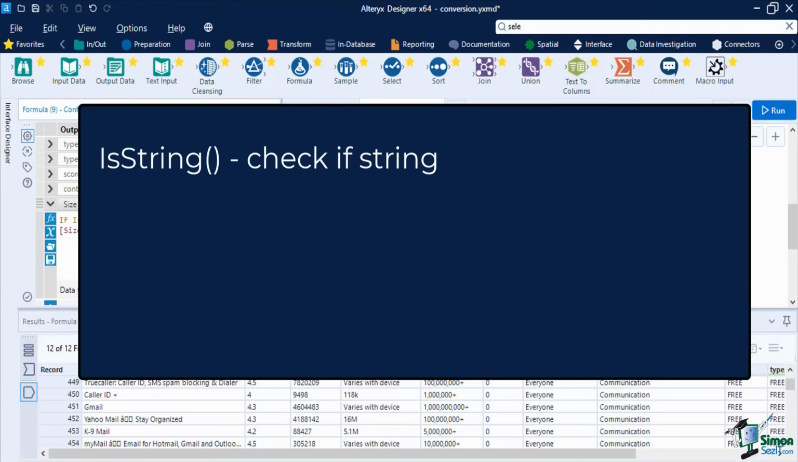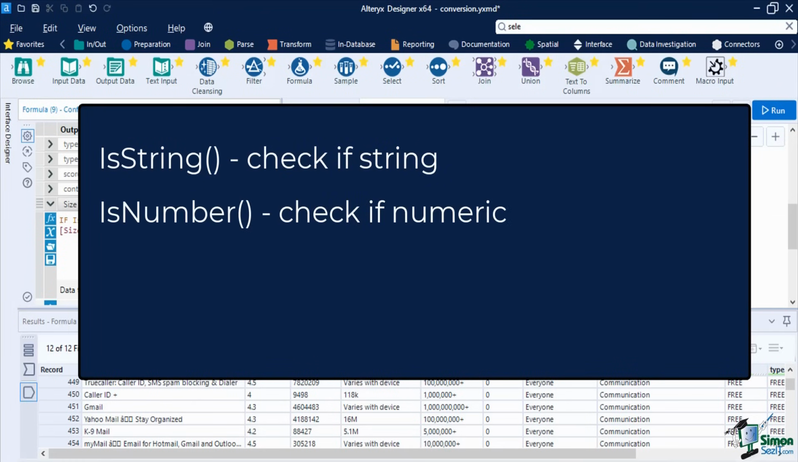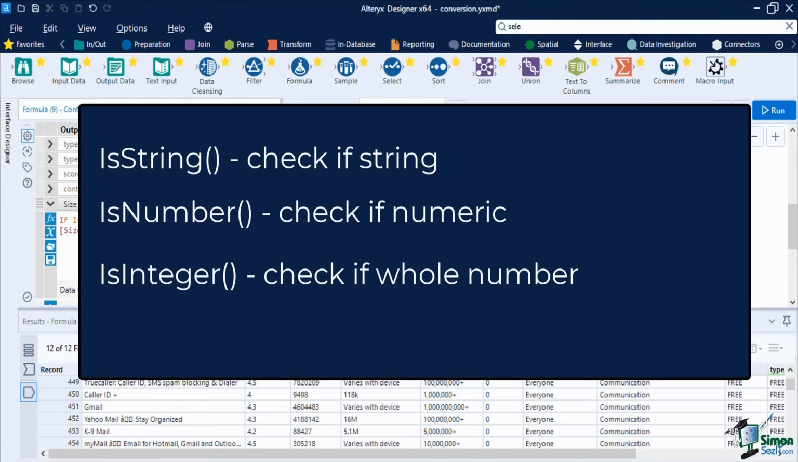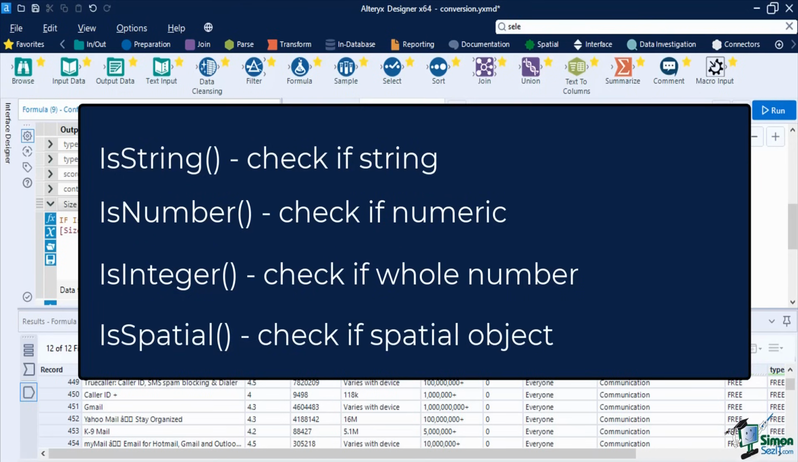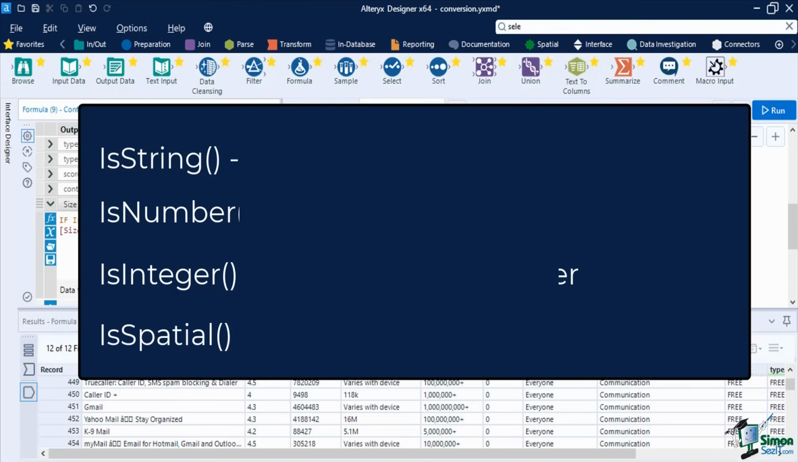There are also several test functions for testing the field data types. IsString() for testing if the field is a string. IsNumber() for testing if the field is numeric. IsInteger() for testing if the field can be converted to an integer, or a number that does not have decimal places. Floats or doubles are numeric, but they are not an integer. And IsSpatial() for testing if it's a spatial object or not.